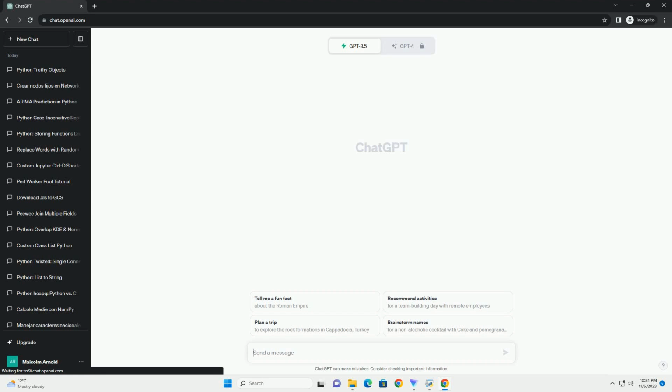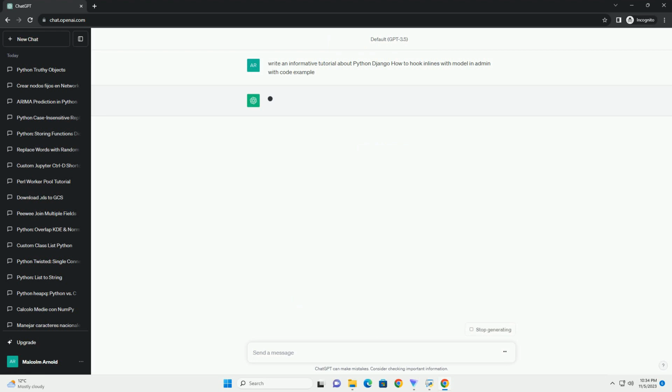In Django, the admin interface is a powerful tool for managing your application's data. Sometimes, you might need to display related models in a parent model's admin page using inlines. In this tutorial, we will explore how to hook inlines with models in Django admin using code examples.